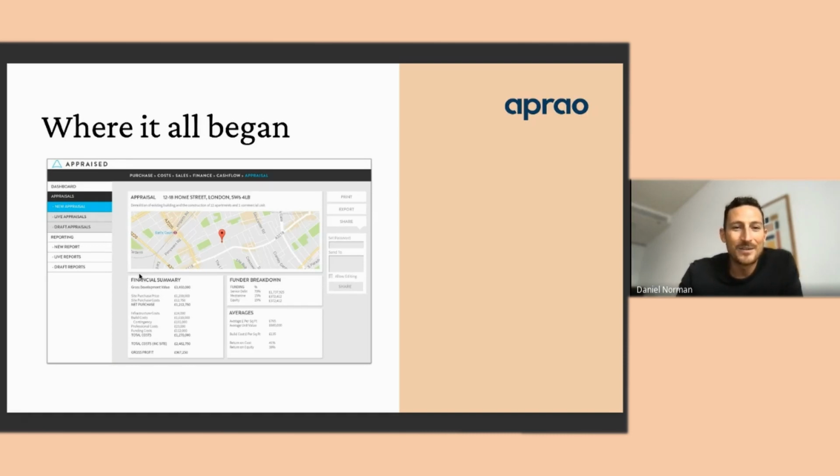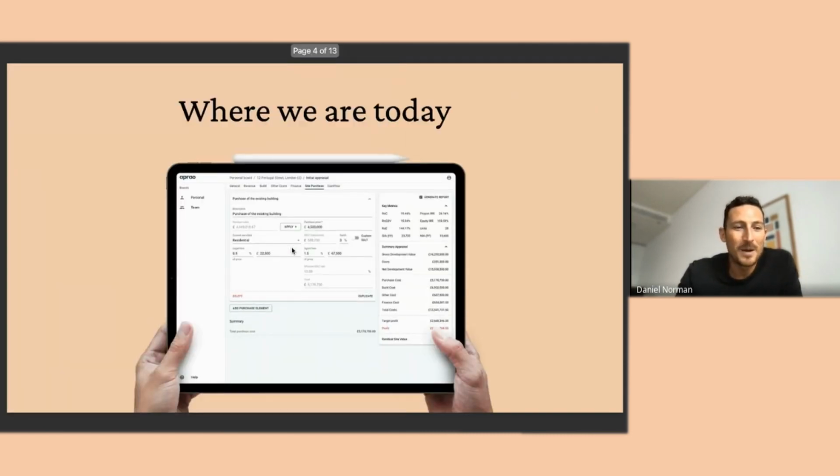So it's quite a different view, but this is where we are today. So as I said, we've now got 23,000 projects being appraised per year in Aprao. We've got people using Aprao on any device. We've got this picture here being used on an iPad, talking to a firm of valuers which use Aprao.